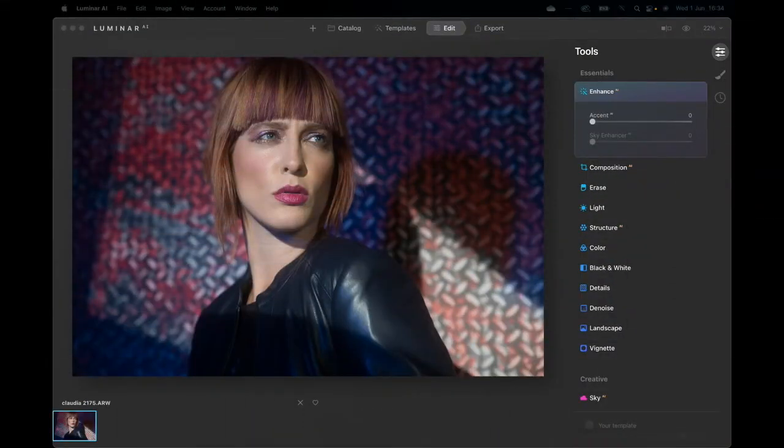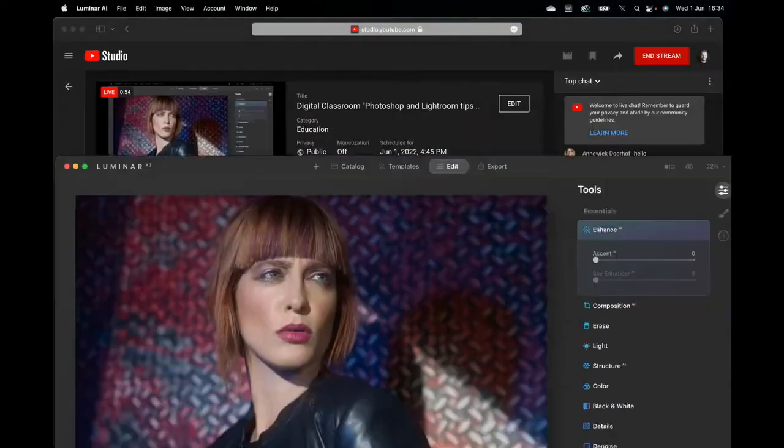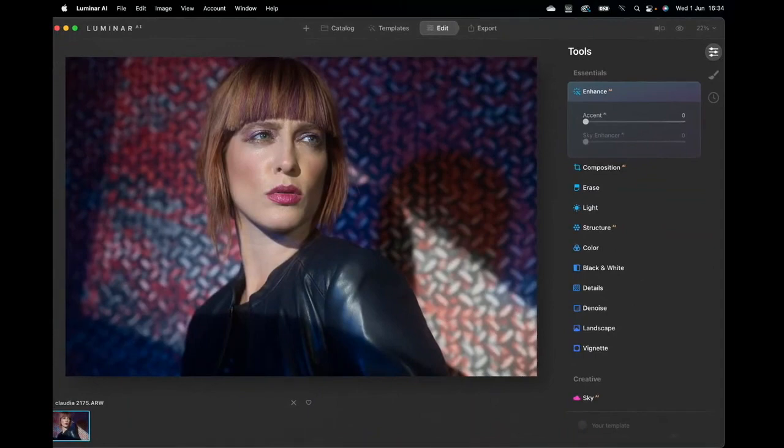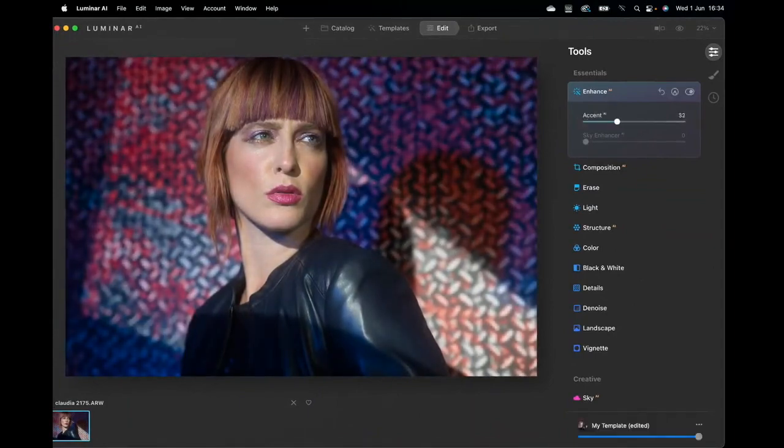One of the things that I really like about Luminar is that it has a certain workflow, and that workflow is very much aimed at the photographer. Let me just show you how I do it. You don't see me at the moment, I can't help that. This is one of the shots we took of Claudia recently, and we're going to just enhance this. The first thing I always do is go here for enhancements. Then you can go to composition, erase, and light.